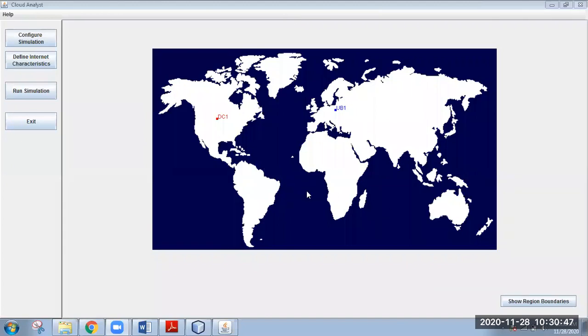Okay, so you can see here there is a user base 1 and there is a data center 1. Our objective is to assign this user base to the data center 1, right? But here there is only one data center and only one UB. So obviously the user base 1 is assigned to data center 1.